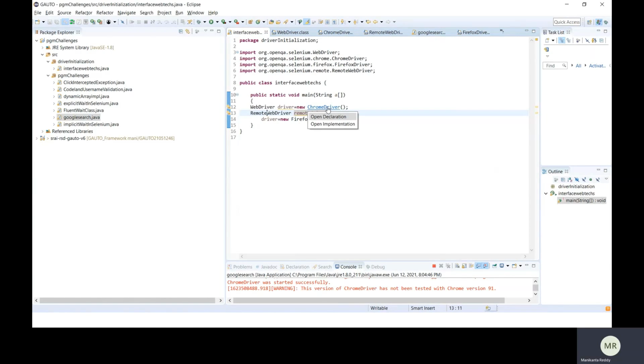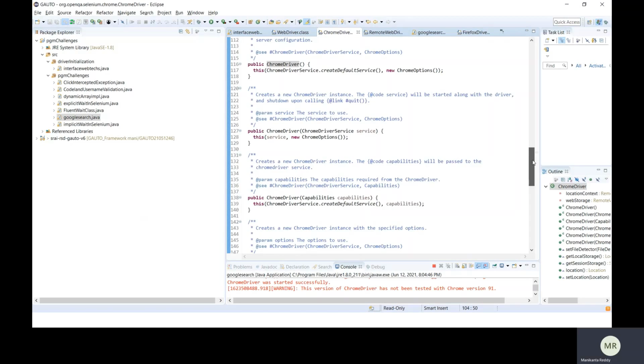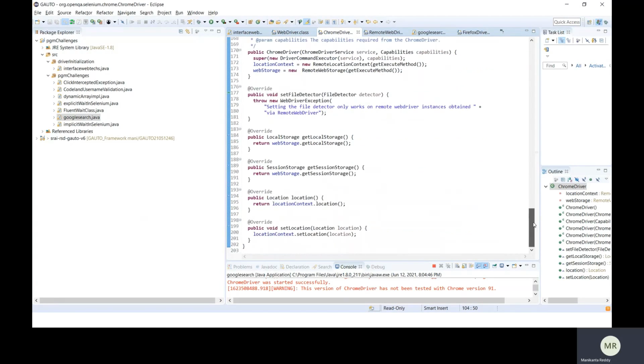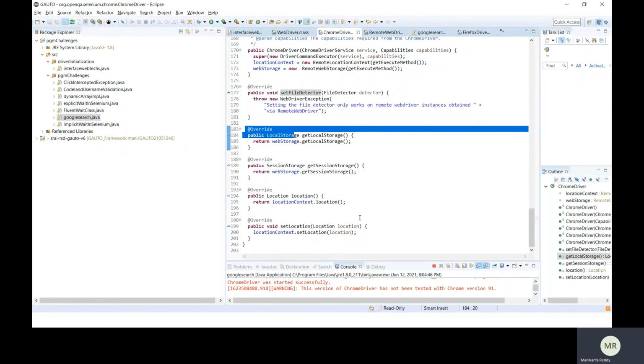So here I have a ChromeDriver. I'm going into the code of the ChromeDriver, and you can see ChromeDriver extends RemoteWebDriver. Let us see the methods it has. You can see some methods which are overridden, like set file detector, and there are some other methods like storage location. So whatever methods are required to be overridden, it will override.